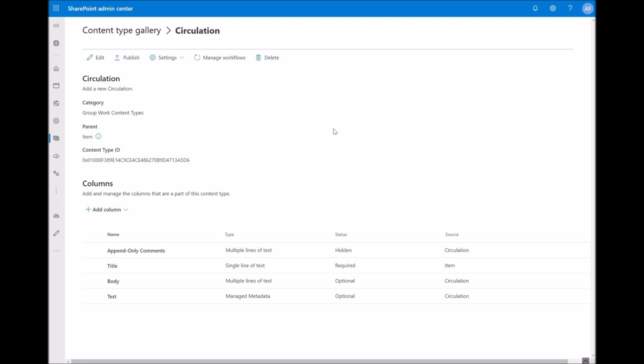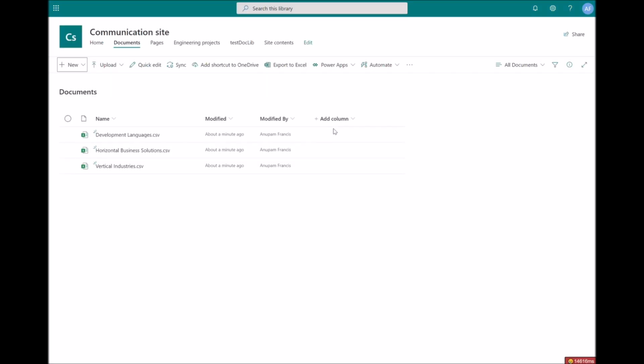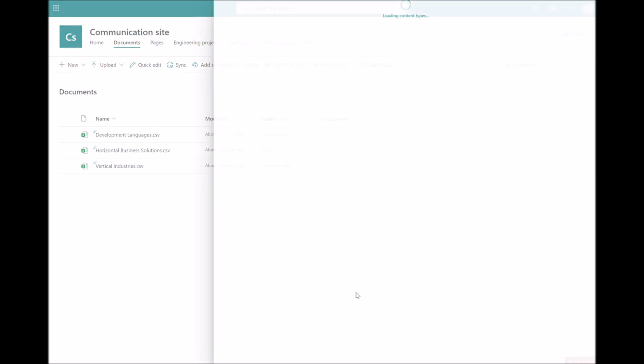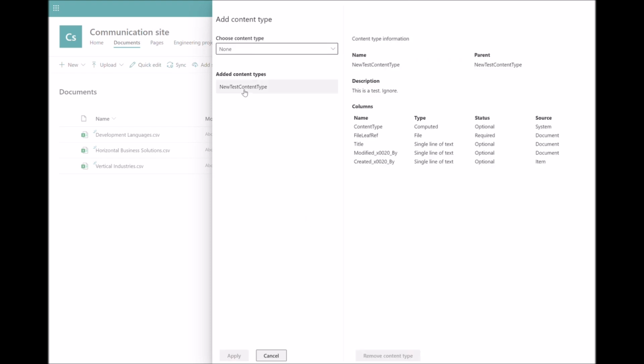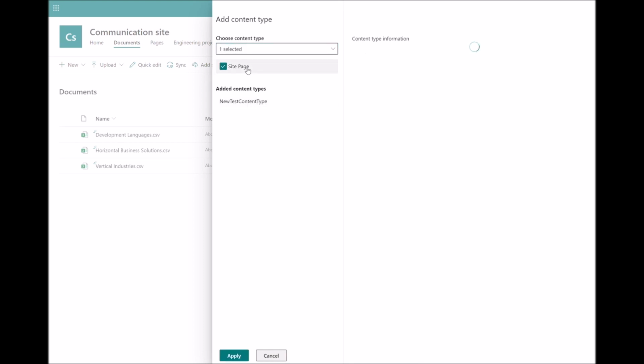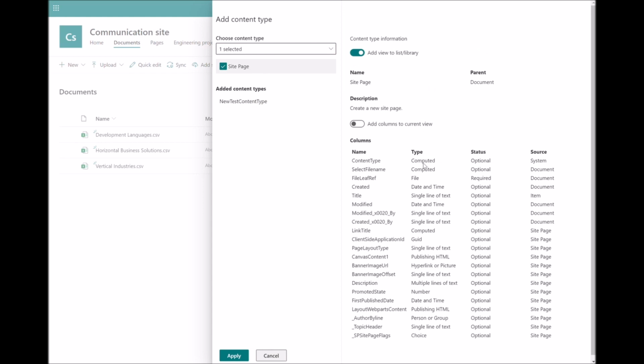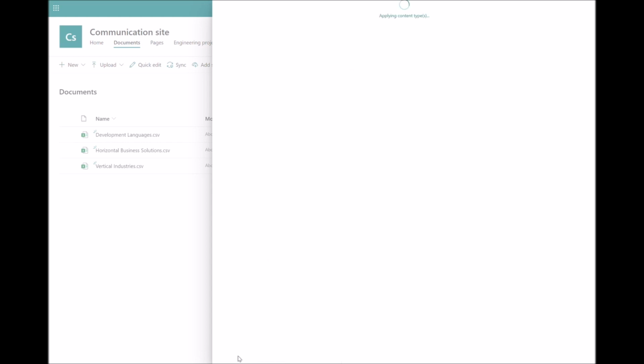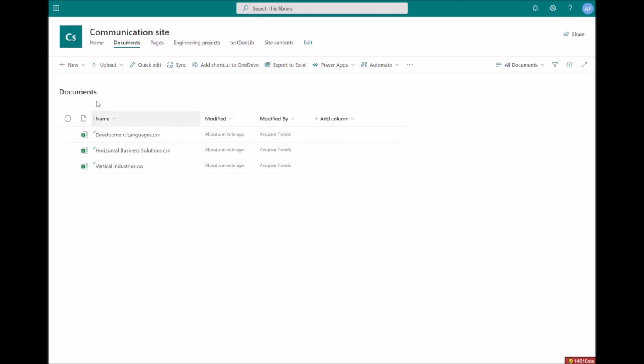And with that, this content type would now be available shortly to all the new lists and libraries that are created in those sites. Another new premium feature is the ability to add content types to a library directly from the end user's point of view. You will see a new content type section in the add column experience that allows you to view the content types that are already added to this library, or also choose the content types that you wish to add.